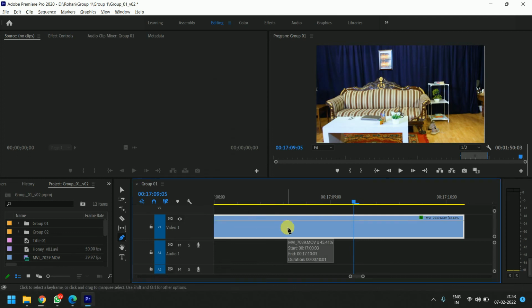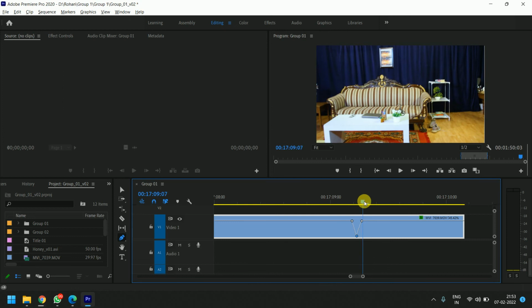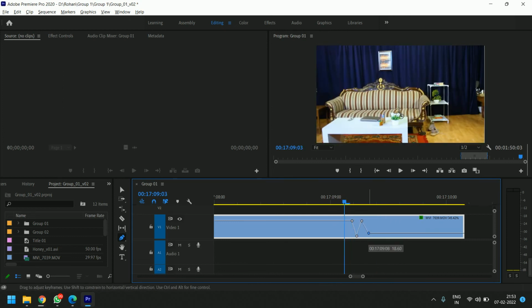This line is for the opacity part, right? So you just need to control the opacity of the video. How can we control the opacity? Just click it, and a key is automatically dropped. Click again, and one more key is placed. Now click and drag it, and you can see the opacity dropping down, right? Now you can apply this multiple times.